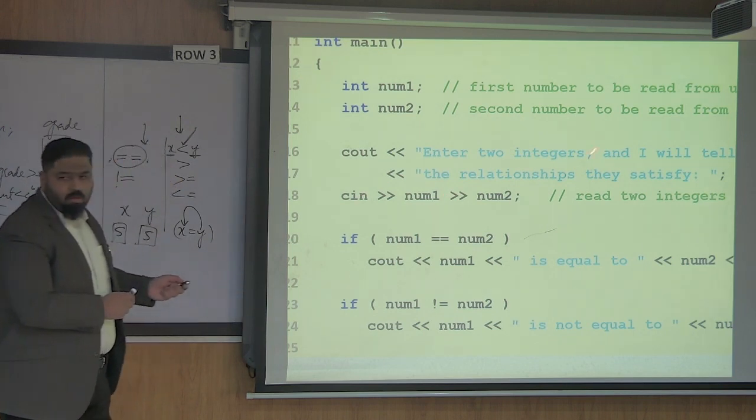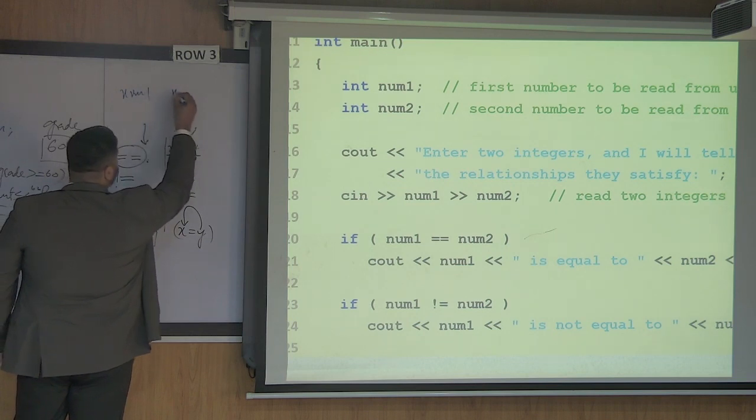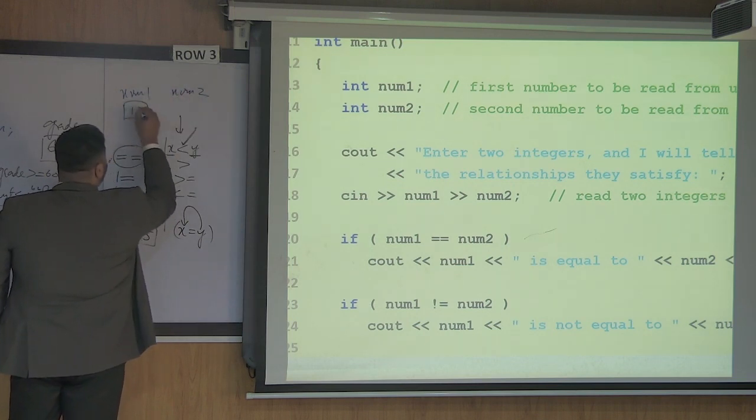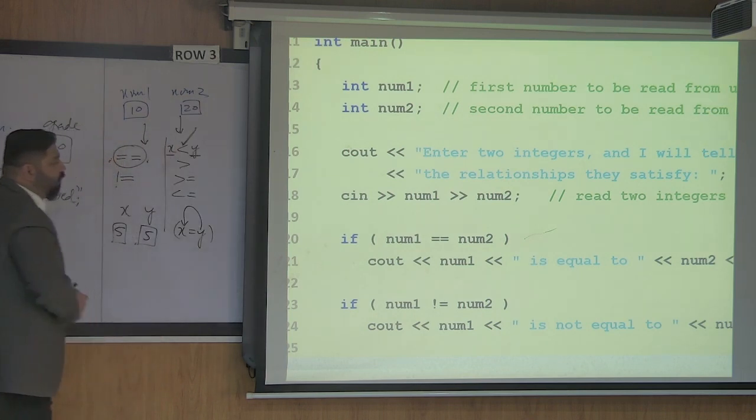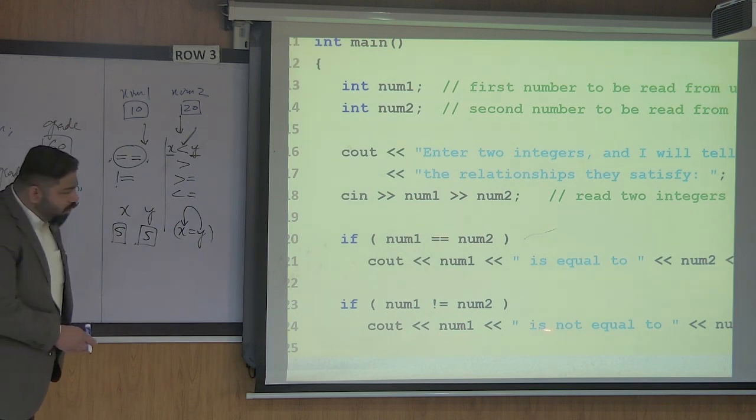Now we have the two numbers with us. Let's suppose in the memory 10, 20. So is 10 exactly equal to 20? True or false? False. So the next statement will not run. If it had been true, line number 21, part of our body, would run. So the program will continue to the next. Is 10 not equal to 20? This is true, so it shall display 10 is not equal to 20.